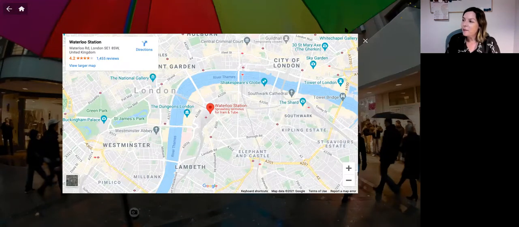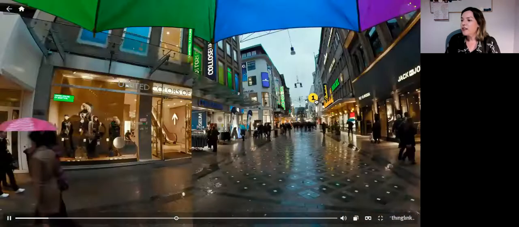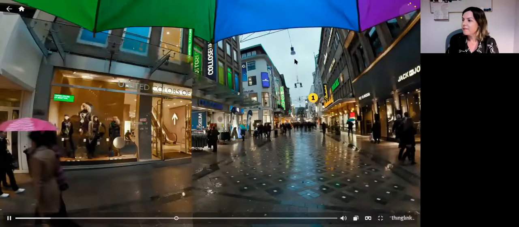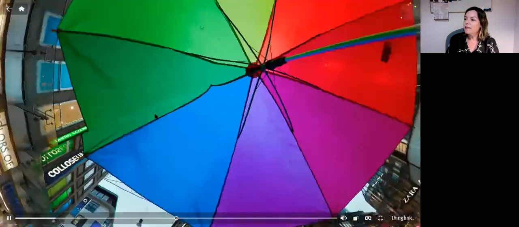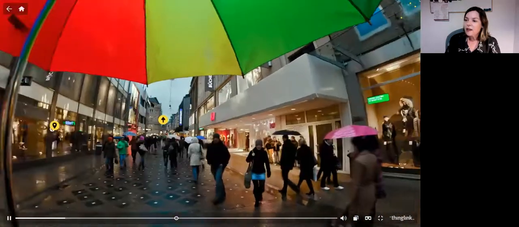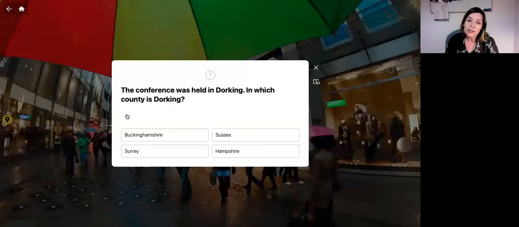So you can see this is a map that I've embedded. As usual, it's raining. Surprise, surprise. This is why I live in Spain. But luckily, you've got a good umbrella to keep you dry. If you listen carefully, you should be able to hear the rain. This is a nice umbrella. So you do a bit of shopping and then you decide it's time to get your train.